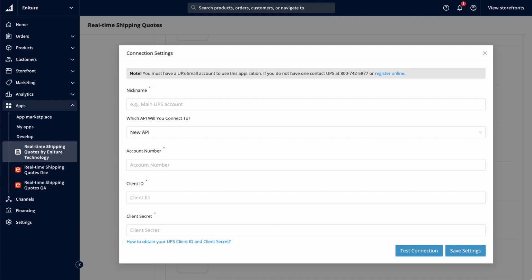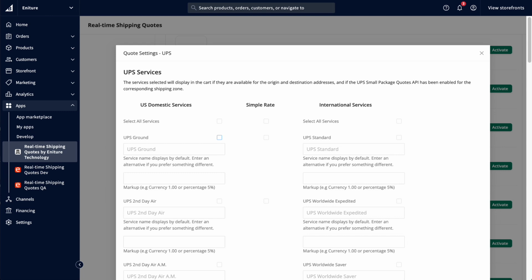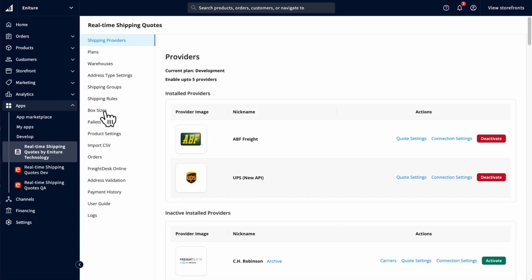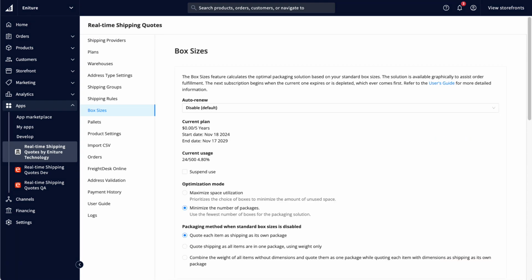Use the instructions in the user's guide to obtain API credentials for the carrier. After successfully testing the connection, enable a few of the services on the quote settings page. Select Box Sizes from the app's navigation menu. The app has a powerful packaging algorithm that can be enabled on this page. When in use, it identifies which of the stocked boxes is best for the cart's contents and uses that box to obtain rates from the parcel carrier.